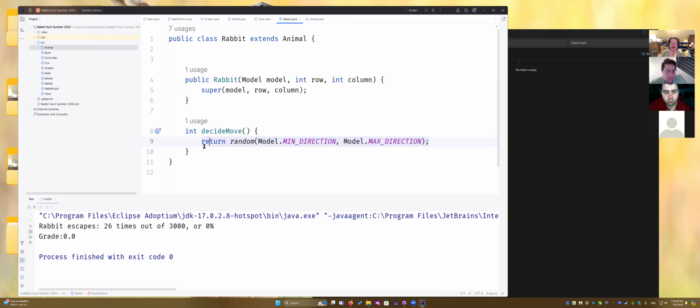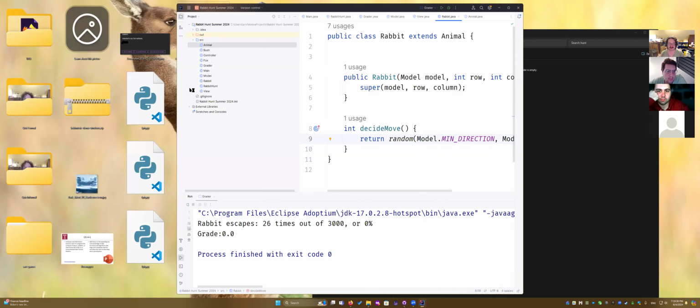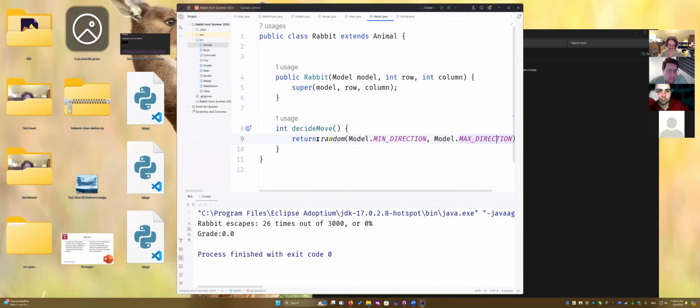Okay. Right now, all it does is return random, model.min direction, model.max direction. These are just a few static variables that are constants. They're just stored inside of the code, in model, so that we don't have to remember what the heck min direction and max direction are, 0 and 8 respectively.